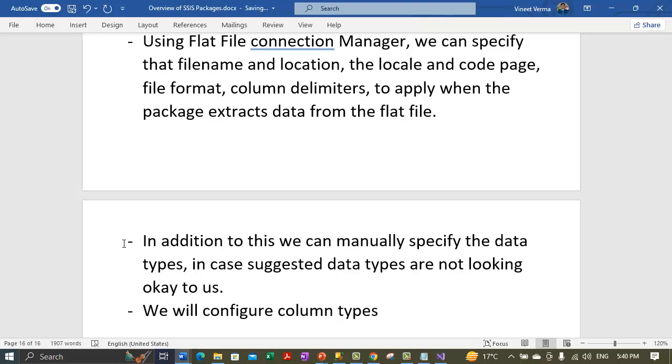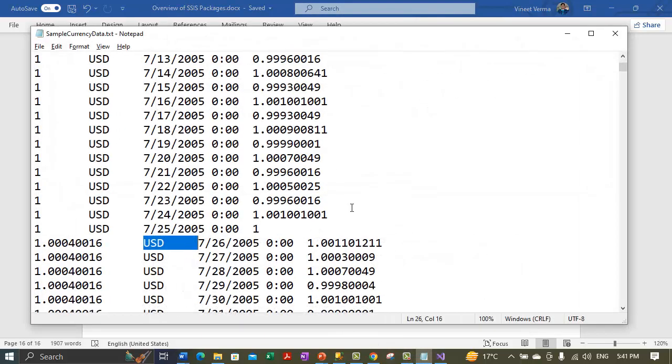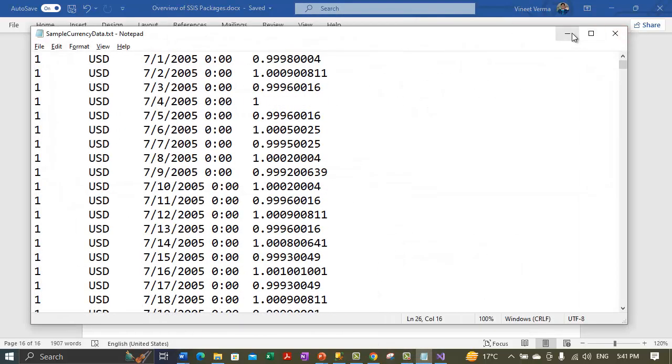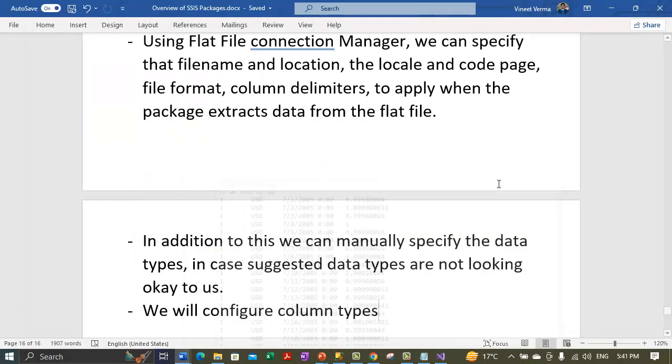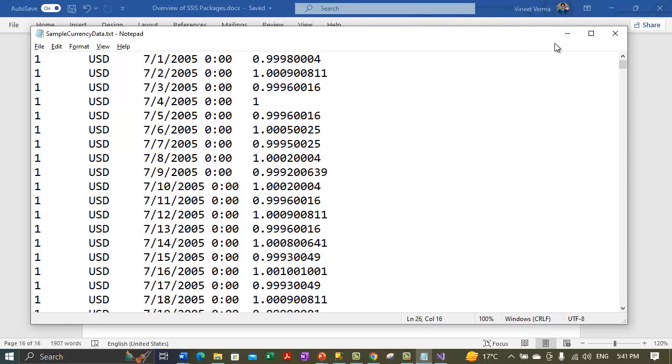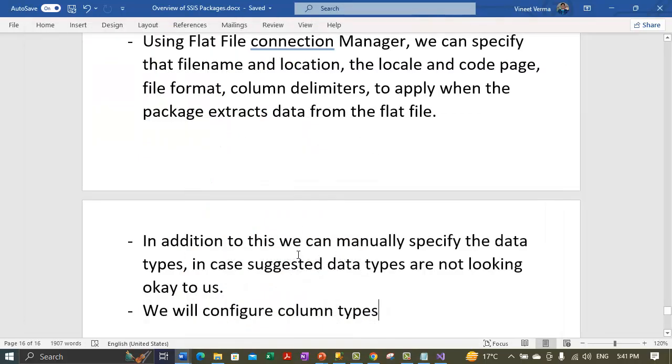Alright, and since our flat file, if we take a look at it, does not have any column names, it just has the data, right? So column names are not there in the flat file. So the flat file connection manager creates default column names. Whenever the column names are not present in a file, the flat file connection manager by default assigns names to these columns. And if these default column names are not meaningful for identifying what each column represents, we need to change the default names.